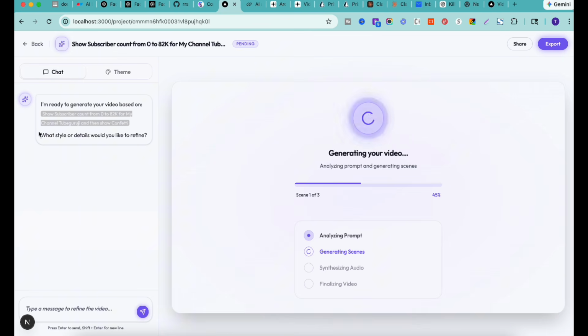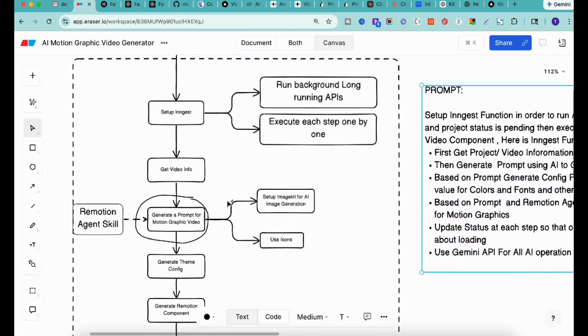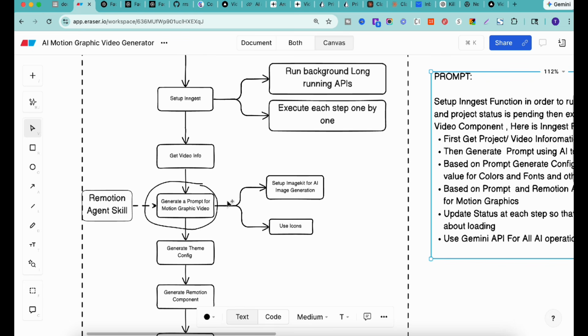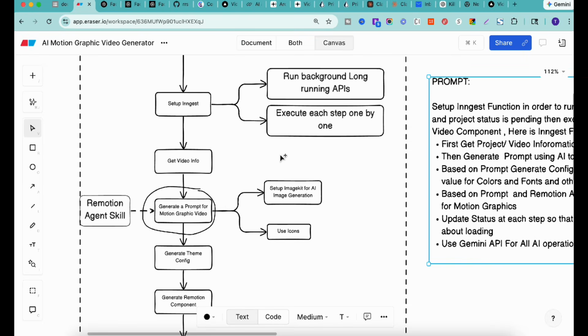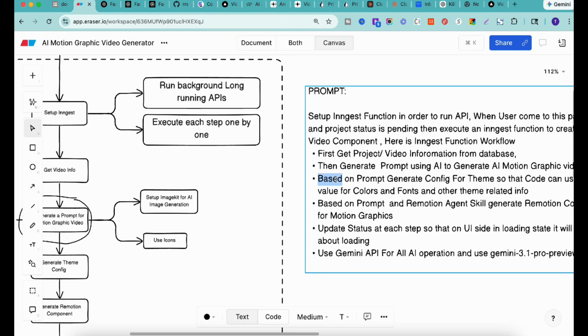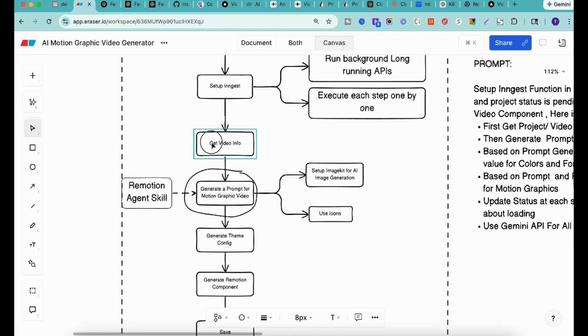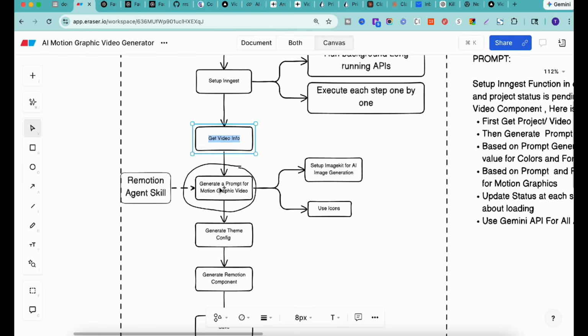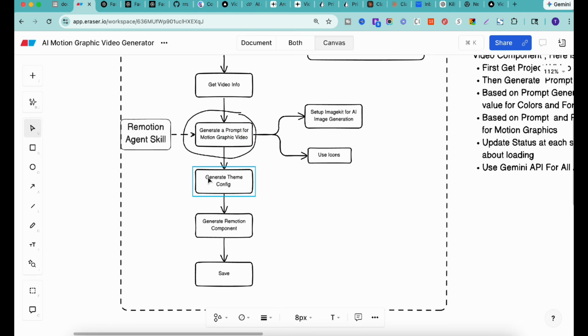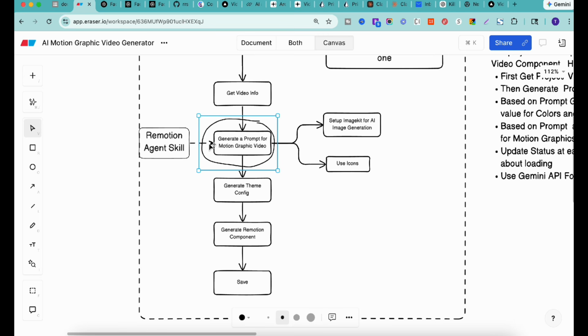Now next thing, after implementing this layout, it's time to implement this workflow. This is nothing but the logic where it will actually generate the video for us. Now first thing, I already added this prompt, so you can just copy and paste it, and it will set up the Inngest first, then it will fetch the video information. It will also generate a prompt for the motion graphic video, then it will generate a theme config and the Remotion component.